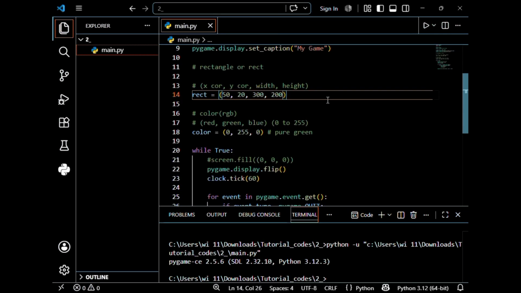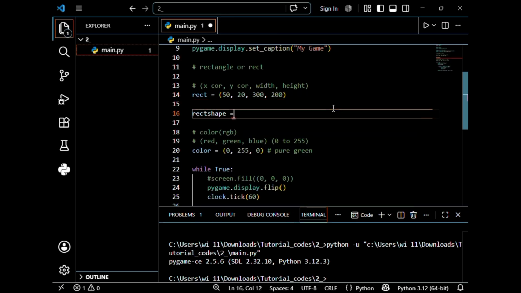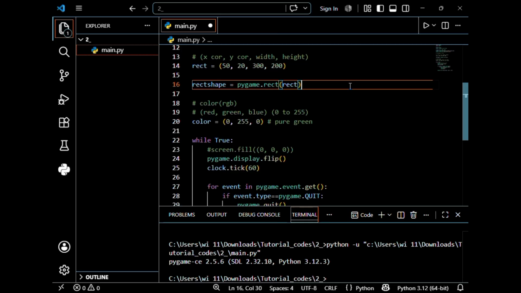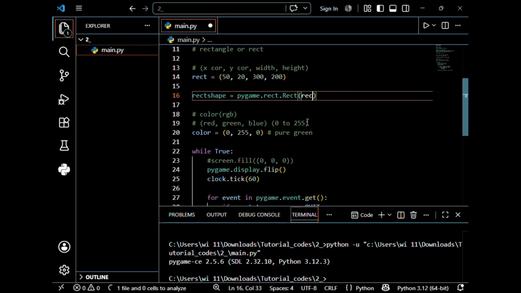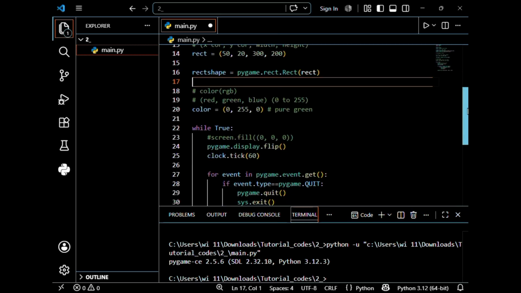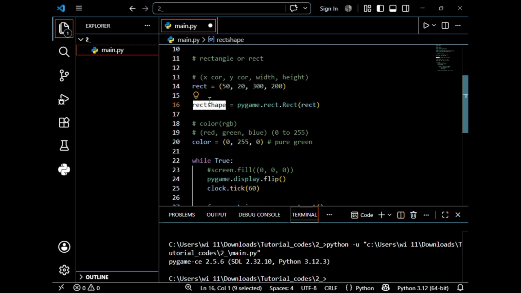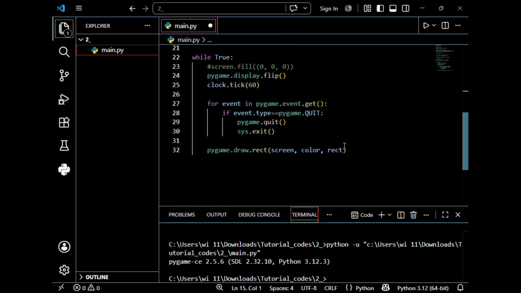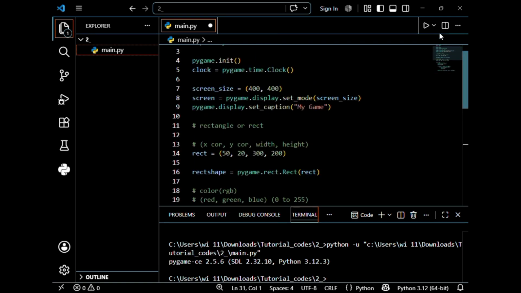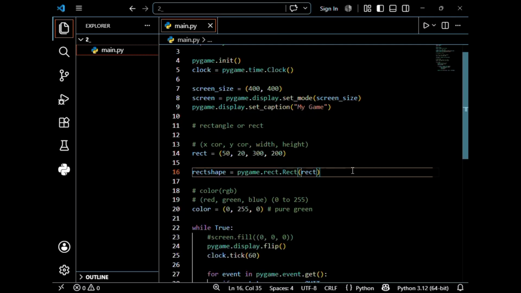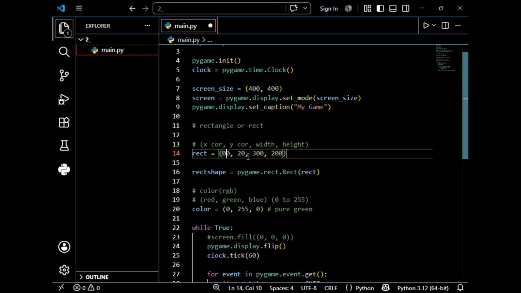We were using a tuple, but Pygame also has a Rect class, which is pretty similar. We just need to pass the rect tuple we were using, and then we can render the Pygame Rect object instead of the rect tuple we are using. But I will not use Pygame Rect in this video. I will just use the existing tuple.